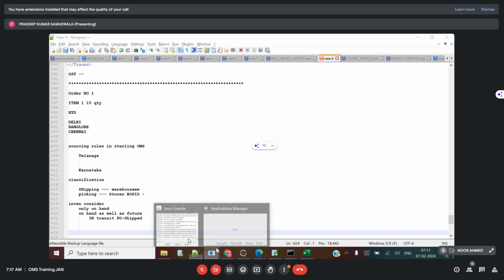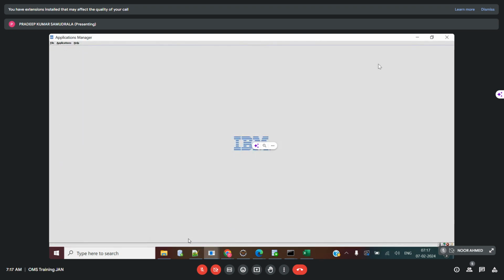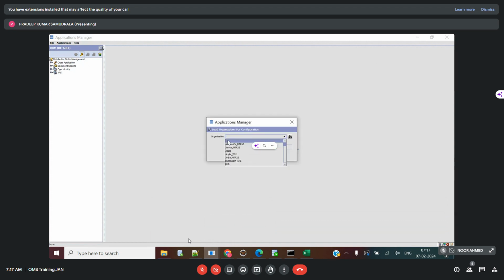Yeah. So this sourcing rule configuration will be present as part of distributed order management. As part of this DOM, distributed order management, we will have our sourcing rules configured. Those will be at the organization level, because each organization can have its own sourcing rule. In order to give each organization its own sourcing logic, we have to configure those rules at the organization level. So here our organization is Matrix.